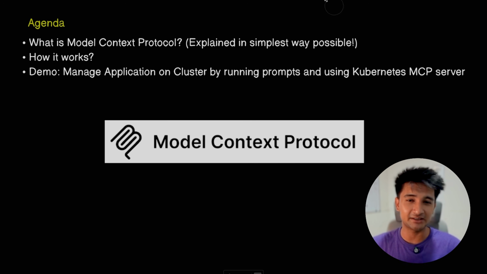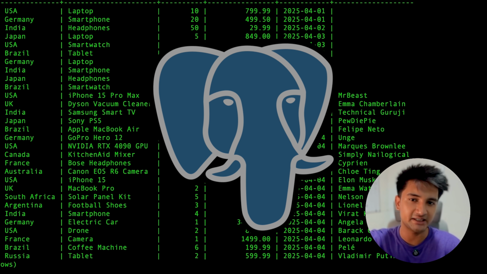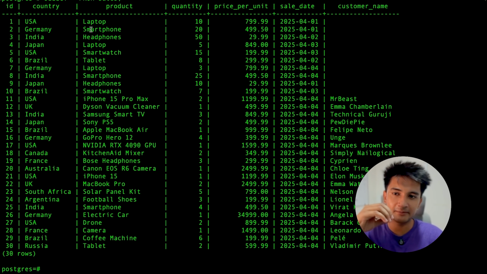Before I start explaining what Model Context Protocol is and give you more theory about the architecture, components, etc., I want to show you something which will help you understand MCP completely. So in my local machine, I have this Postgres database that includes information about different products like laptops, smartphones, headphones, which country has bought them, like USA, Germany, India, Japan, etc., and also people who have actually bought these products. I want to get information from this Postgres database.